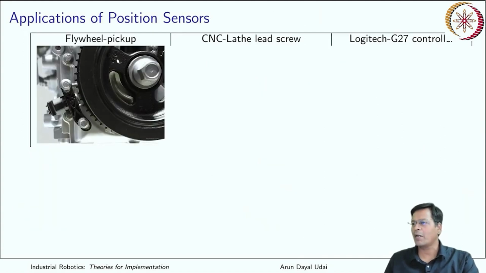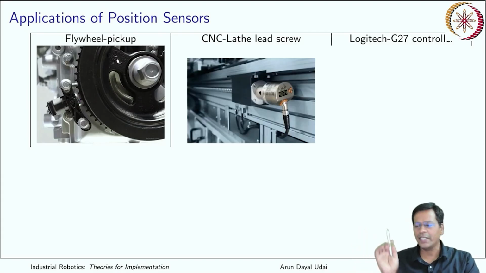So these are some of the applications. You see a flywheel having a kind of reflection mirror placed here. So every time that mirror comes in front of that LED and photocell, it will count it as 1. Okay, so every time it goes there, it will simply say number of revolutions per minute or whatever is encoded there.